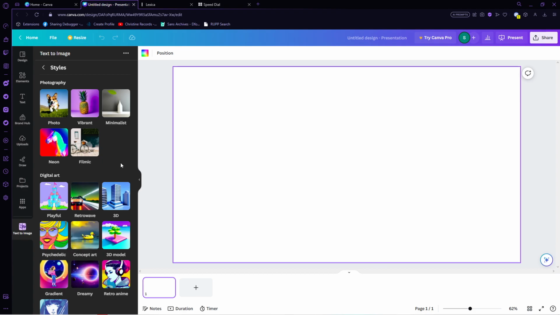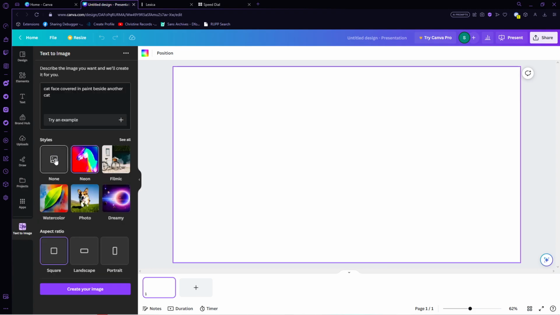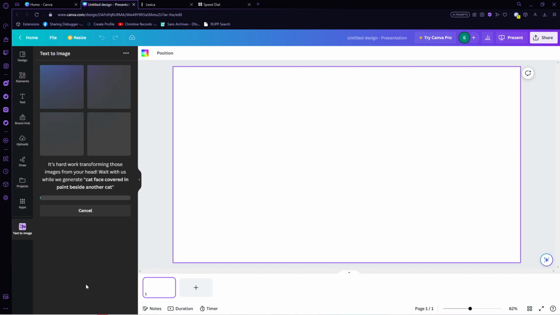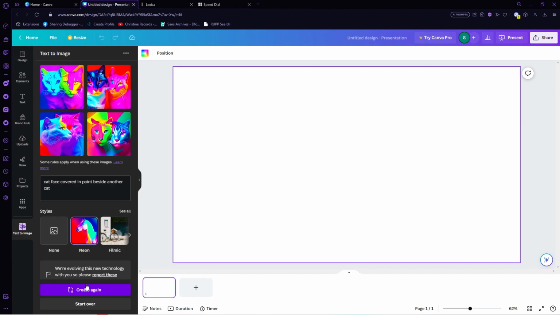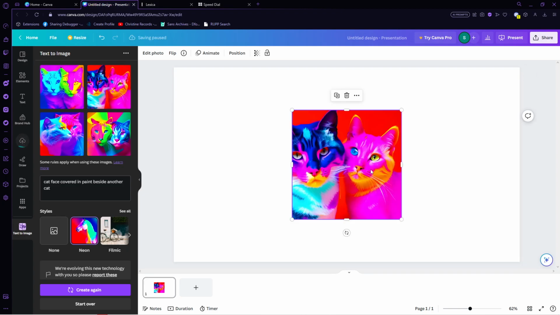You can also choose the aspect ratio of your image, so whether you want it to be square, portrait, or landscape. Once you've made your selections and you're done with your description, click on the Create Your Image button and then wait for Canva to generate your photo. Please note that this process may take some time, but once it's done loading, you'll be presented with 4 photos that Canva AI has generated based on your description. You can simply tap on a photo that you like and it will then appear on your canvas.